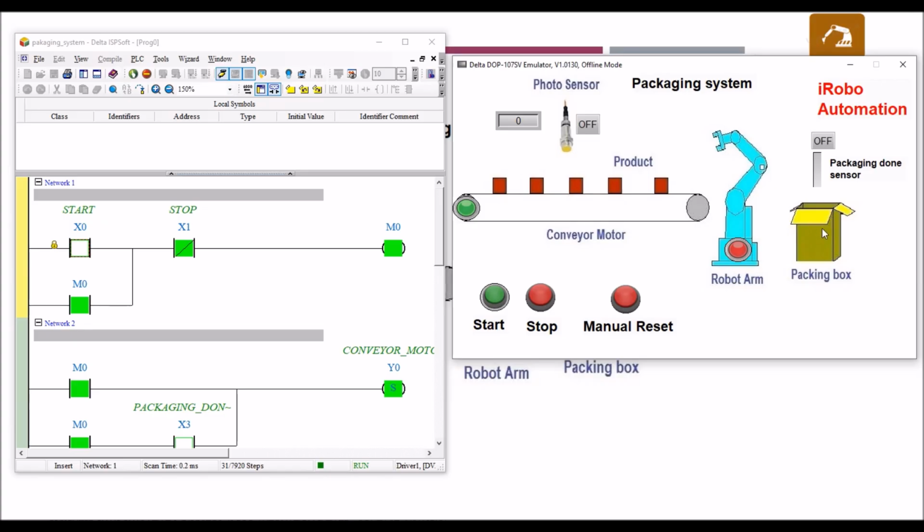One more box you have placed manually. Okay, that you have to assume. So now the packaging done sensor is empty, so now the sensor is sensing. So again 10 counts. Again the robot is on, again the robot is doing the pick and place application, and the box is getting filled. When the box is completely filled, again it will be on. Again the conveyor motor is on, and again an empty box is placed, so this sensor will be off.